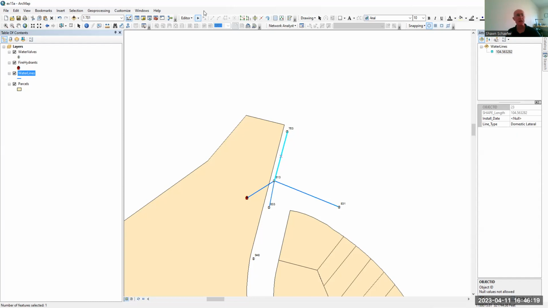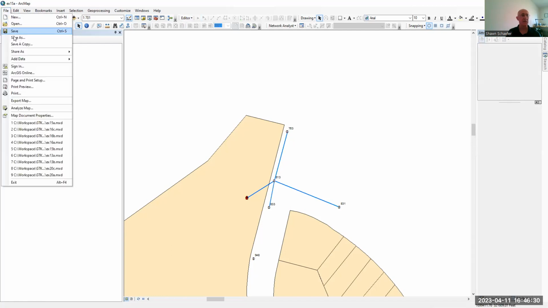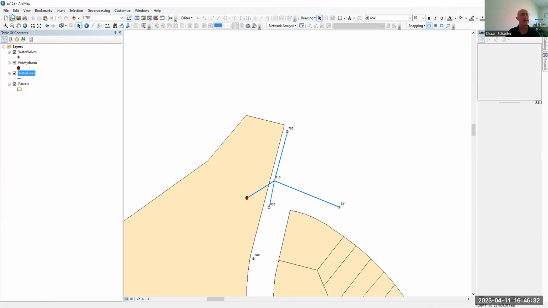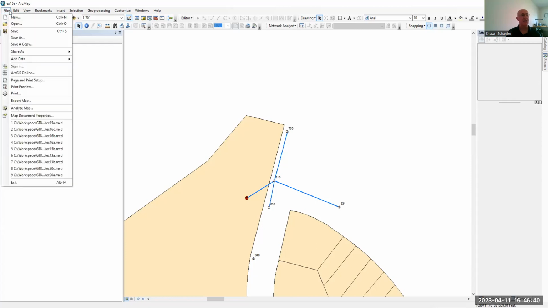All right. Now I'm done editing, so I'm going to say save my edits. And so now I can stop editing. And then I can save my map. And so now those changes are saved in the map as well as saved in the feature class. All right, so that's kind of the most basic way to create features.